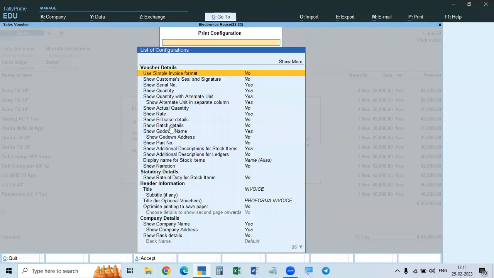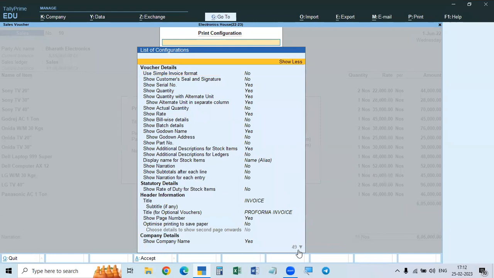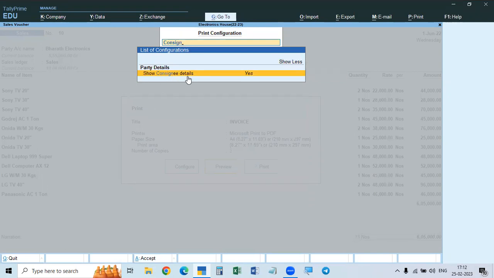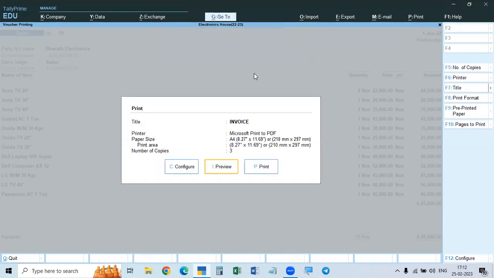Now go to configure. Here you have to see consignee, show more. That means there will be a lot of options, and we cannot search through all of them. So simply here is the consignee option: show consignee details. It says yes. If it is required, we will keep it as it is. Otherwise, if it is not required, we make it no. Now save this.